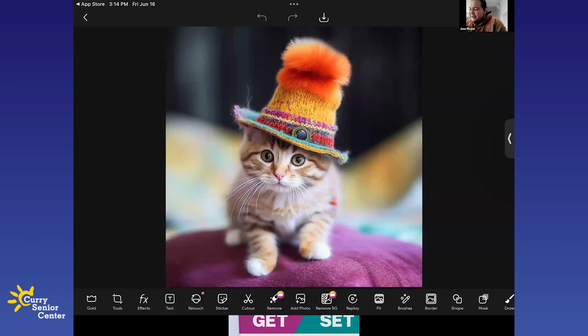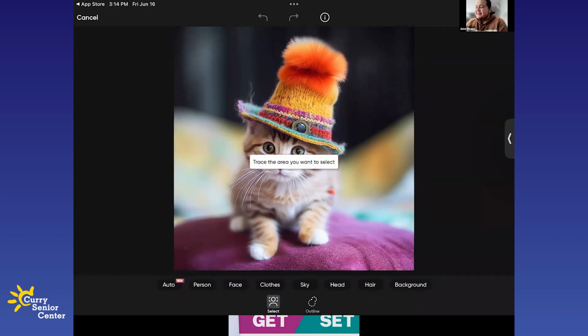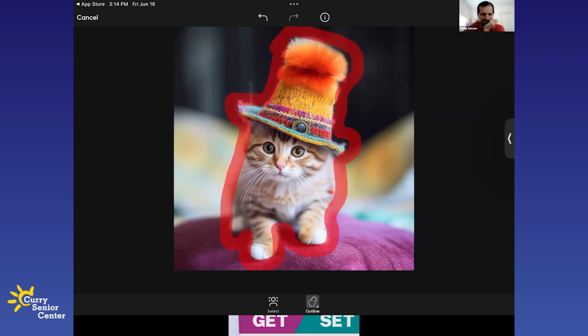And then the cutout option should be at the bottom with the icon of the scissors. So you can go ahead and tap that. Basically, you just want to trace the area that you want to cut out from an image. So let's say I just wanted the cat and not the background. I'm just using my finger and drawing an outline over the cat. Once I do that, at the bottom, I can do select. And you can change the selection size.